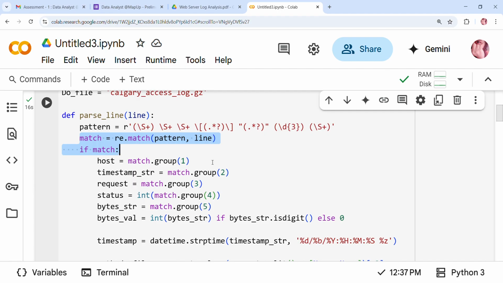If it matches, then the first output we call host, and then timestamp. Here I use timestamp str. I am using str here because I don't know what exactly the file contains. If I use str, this code will convert it correctly, even if there is something wrong, this string will convert it correctly.